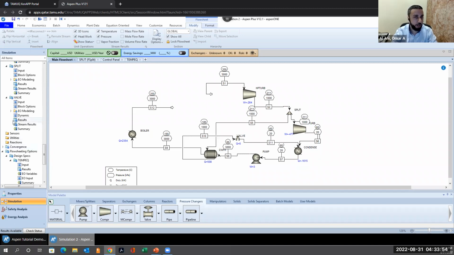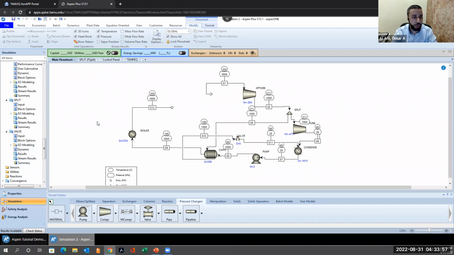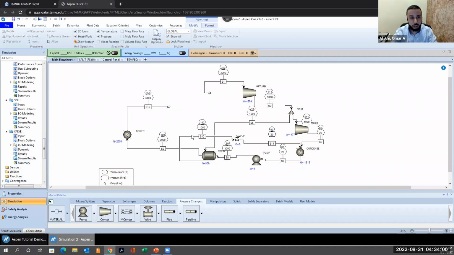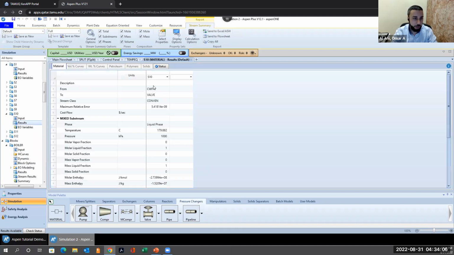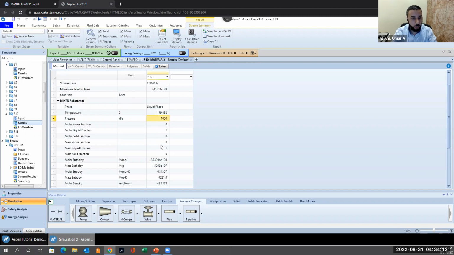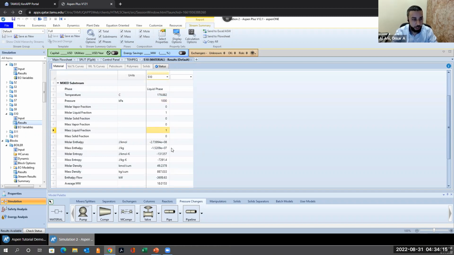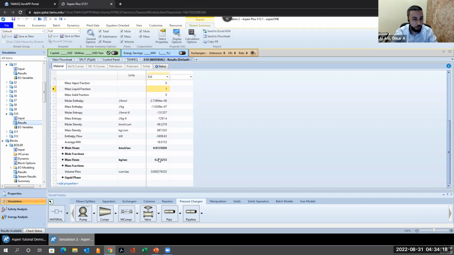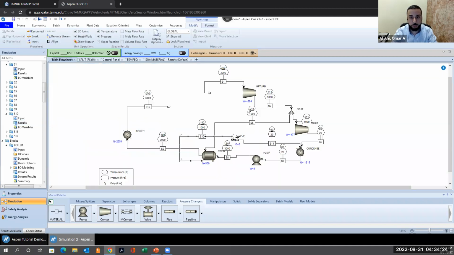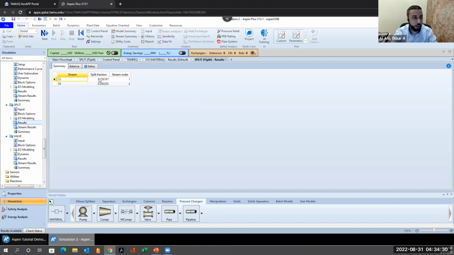Once we've gotten the results, we can look at the streams one by one or the blocks one by one. For example, here we can right-click results and see what's going on in that specific stream. We know the temperature, the pressure, the liquid fraction, and we also know the mass flow. We can also see the results for the split. It's 0.75 and 0.24. So that's what provides the numbers.